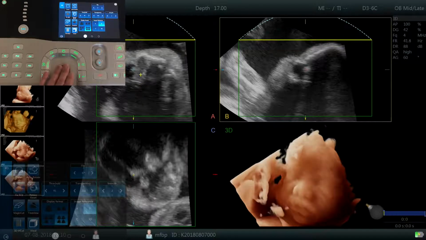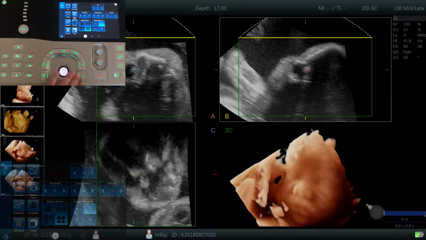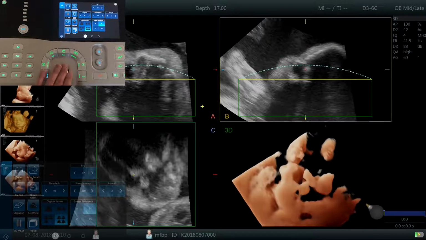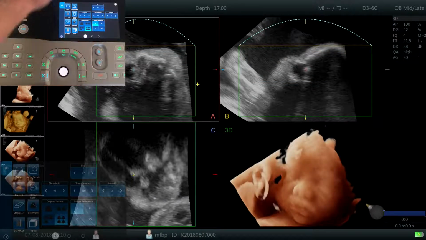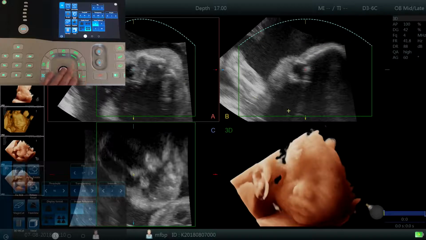So here we've got the original cut up the top left. Then this is the other axis, and then this is looking straight on top, and this is our 3D rendering.